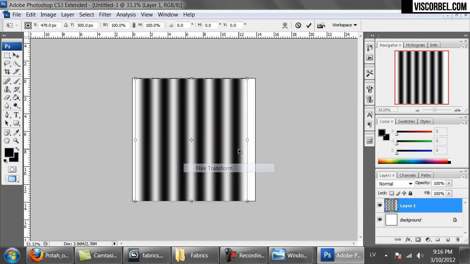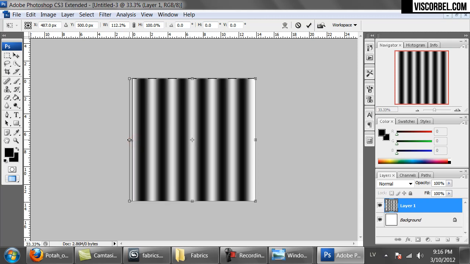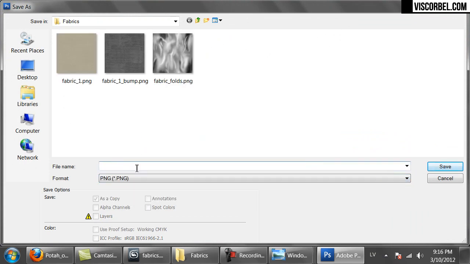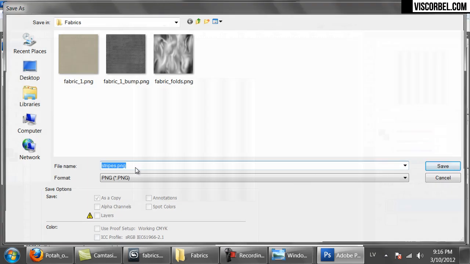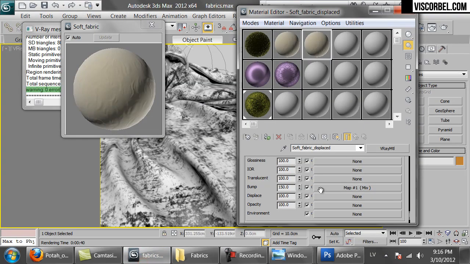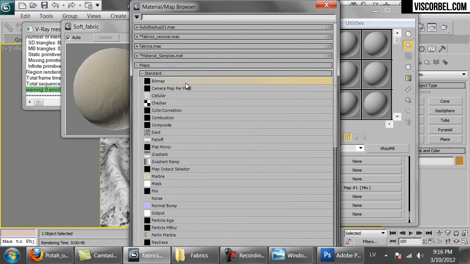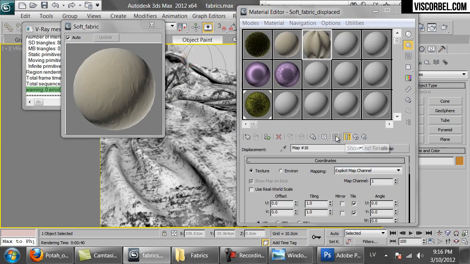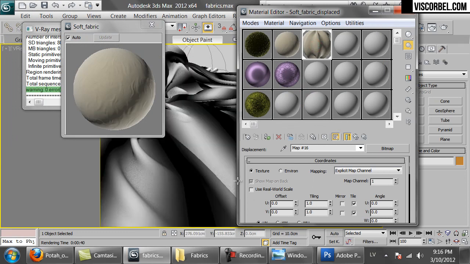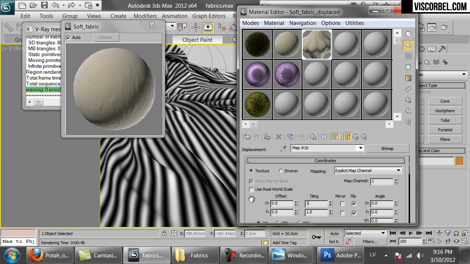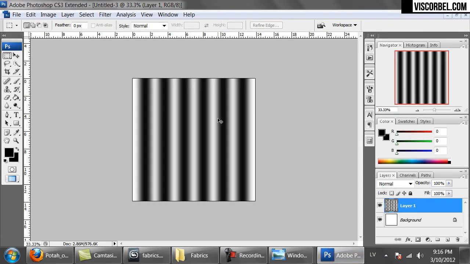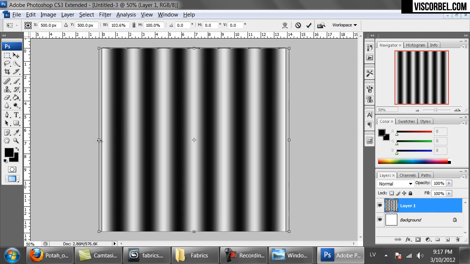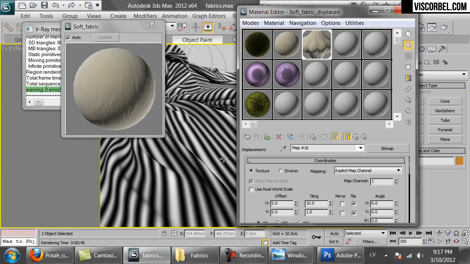Okay, now I'm going to transform it to fit the width of my texture. And let's save it as stripes. So I'm going to go to my displacement slot and use this bitmap in here. So let's preview it and increase the tiling. So a bit more. Let's make it a bit wider. So the white part is the same as the rest of them.